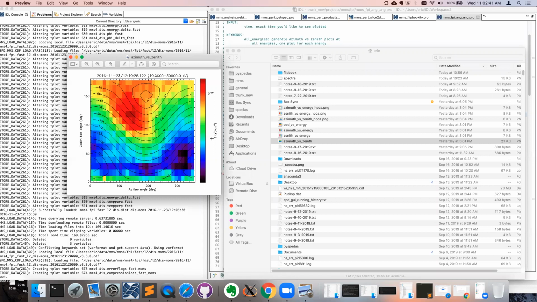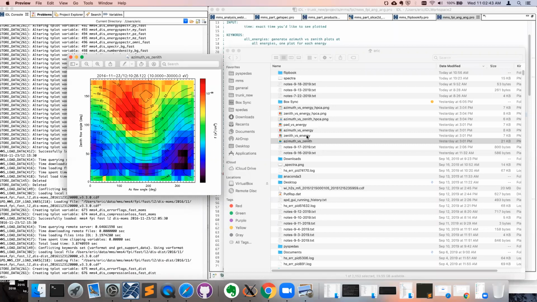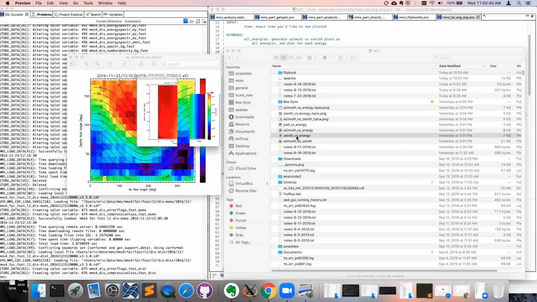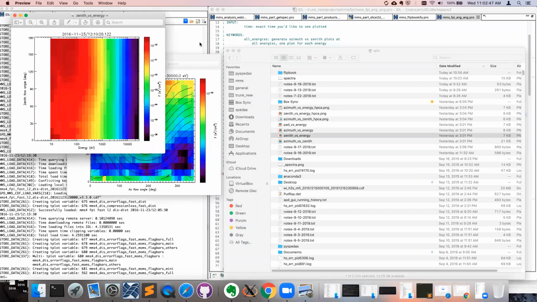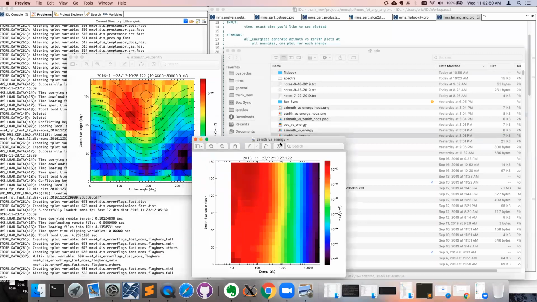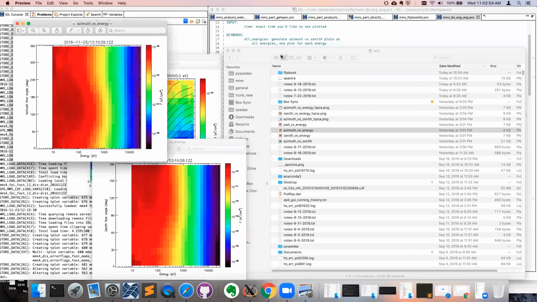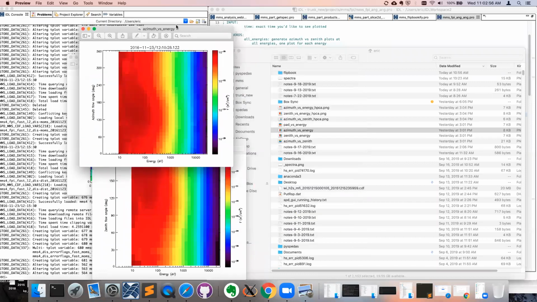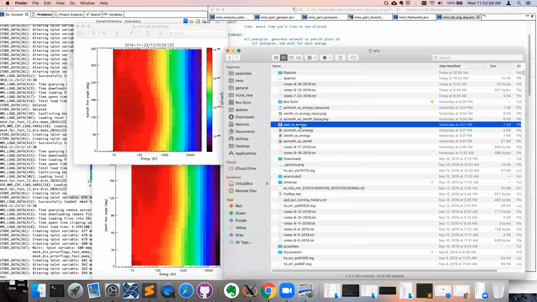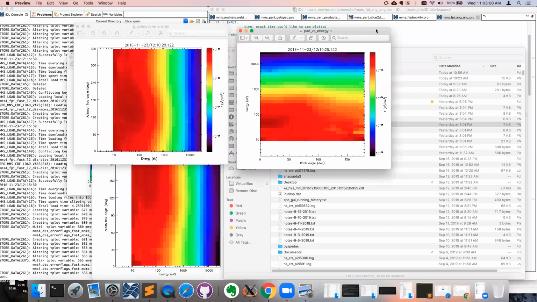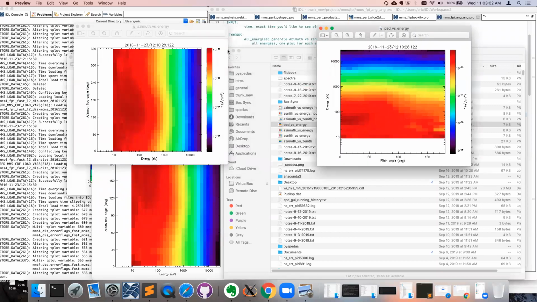And again, this is the distribution function. So we also have zenith versus energy. So zenith on the left and energy on the bottom. And we also have azimuth versus energy. And then pitch angle versus energy. And this is all for FPI. I think it's FPI ions.